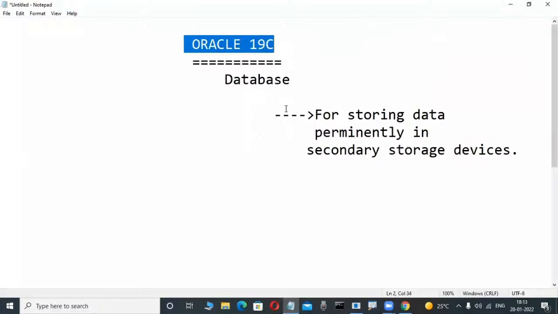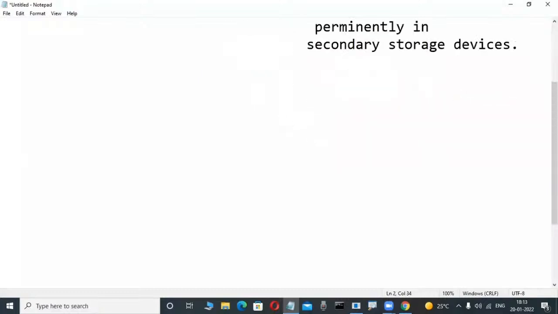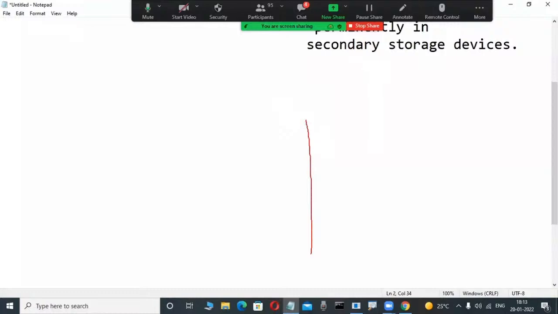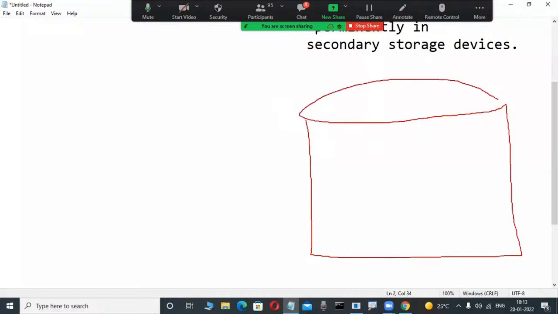Concentrate here, very important. Suppose I'm a first-time newcomer. How am I thinking? Maybe a database is nothing. Suppose I'm installing Oracle software, which is one of the database software. Whenever I install Oracle software into my system, some place is automatically created in the hard disk. Maybe this place is called a database. So many people are thinking like that.